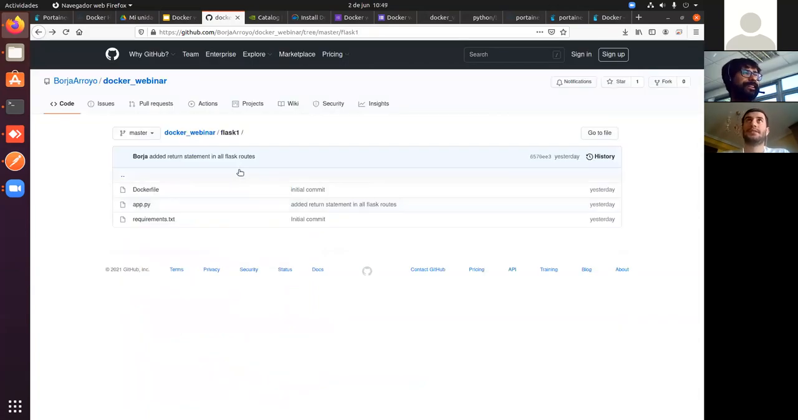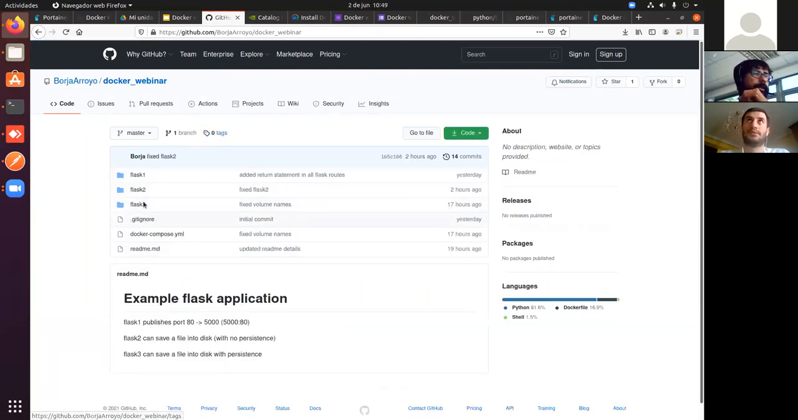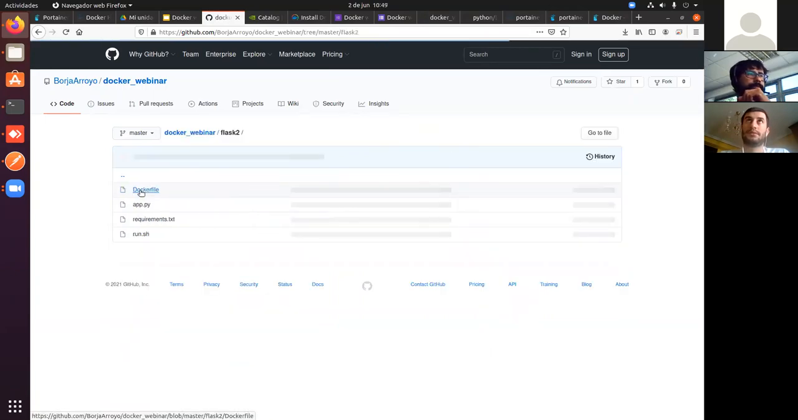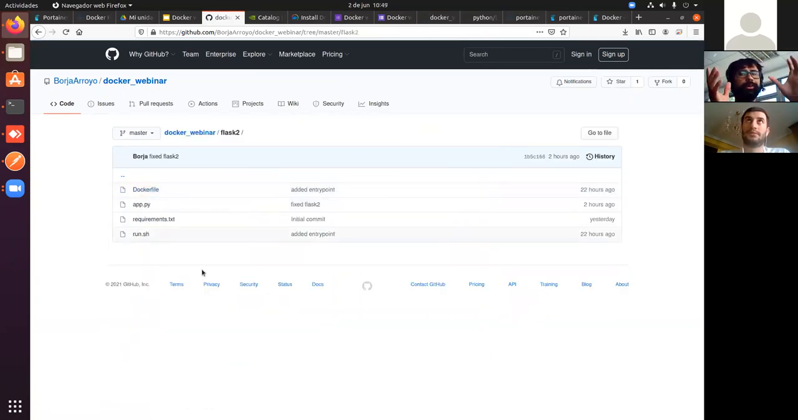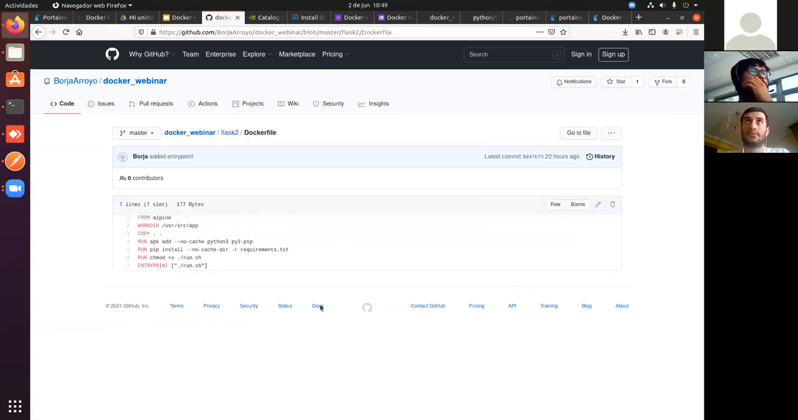So then, as we can see, we have a simple image creation in Flask 1. Now let's go to Flask 2. This is more or less the same, but we want to show something different here. So let's go first to the Dockerfile. The Dockerfile is quite similar. We are saying more or less the same.